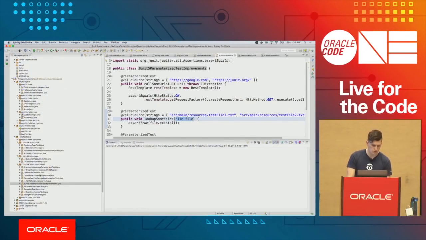And then finally, also just an example of using the CSV files.